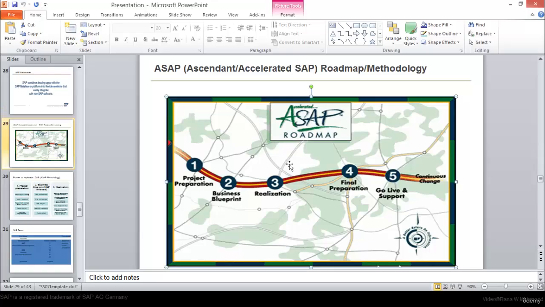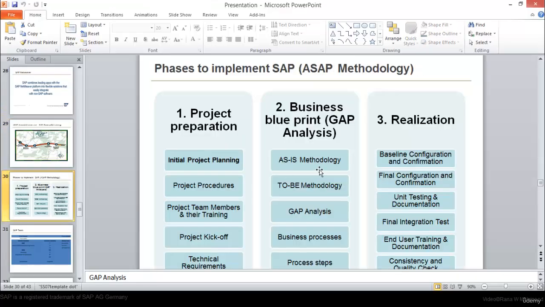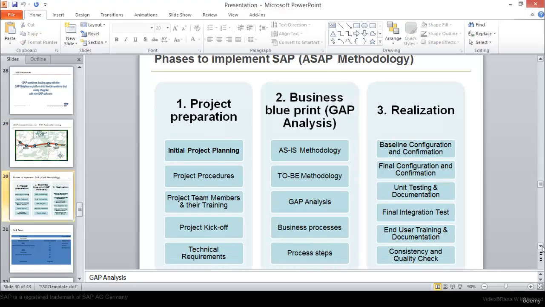The first is project preparation. As you can see here, the phases to implement SAP. In project preparation, the consultants are not hired. I'm giving you the example of a project which is contractual based. Let's say the project is for a year.